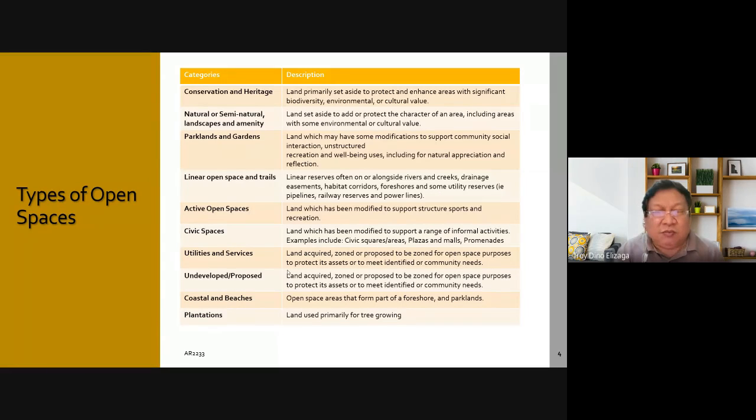These are land which has been modified to support a range of informal activities, for example, civic squares, plazas, malls, promenades. And utilities and services, these are similar to our easements earlier. Land acquired zones are proposed to be zoned for open space purposes to protect its assets or to meet identified community needs. But I think this one, in the context of the Philippines, is more applicable to easements inside private developments.